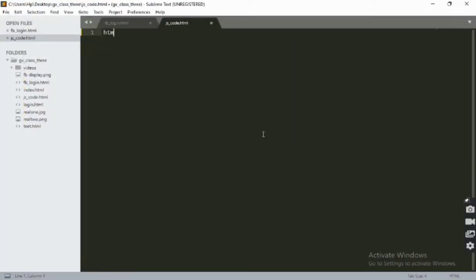Okay, write the HTML tab to bring out the structure of the website. Now this is JS class. Save this.